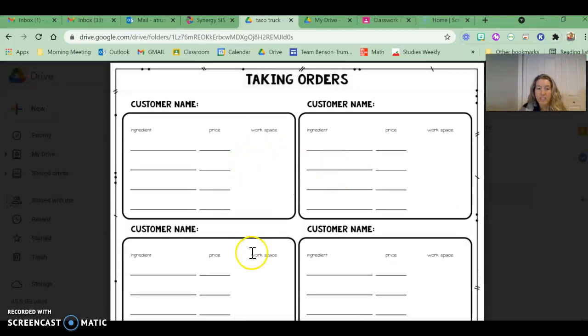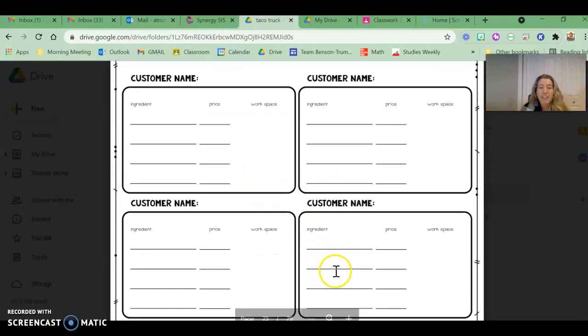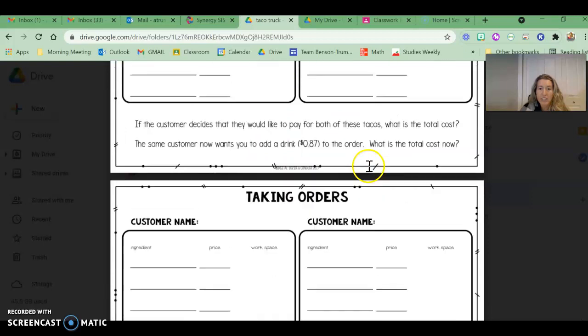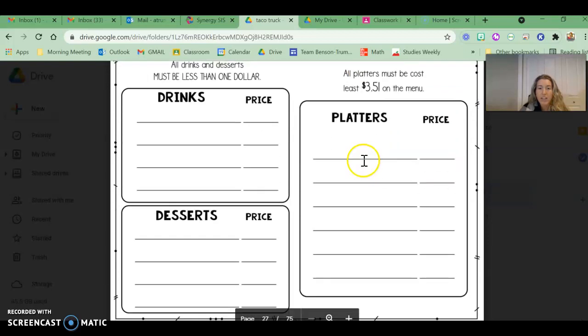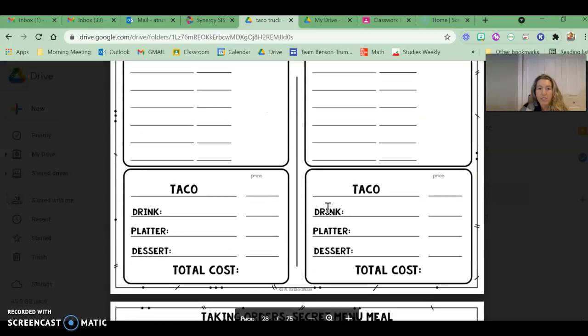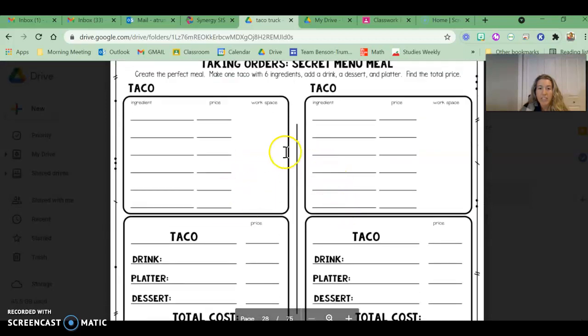So let's review what our tasks are for today. Taking orders. You're going to take 4 of these orders with 4 small tacos. Ask a parent, ask a friend, ask a sibling, grandma, grandpa, aunts, uncles, anybody if they would like to order off your menu, or you can make them up yourselves and pretend. Then you're going to fill out at least 2 of these medium orders with 7 ingredients. Then you're going to fill out your drinks, desserts, and platters menu. And finally, fill out at least 2 of the secret menu meals. Okay?